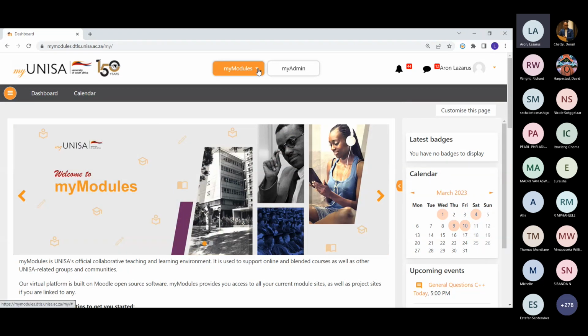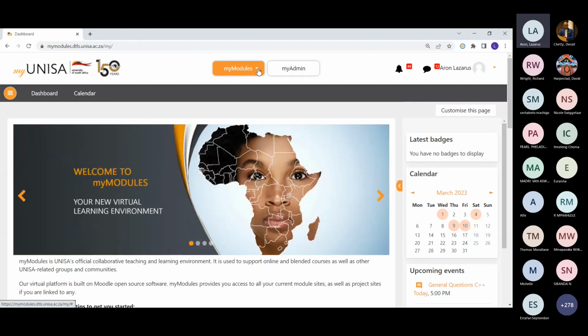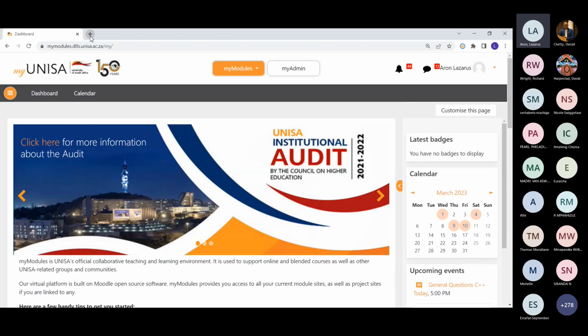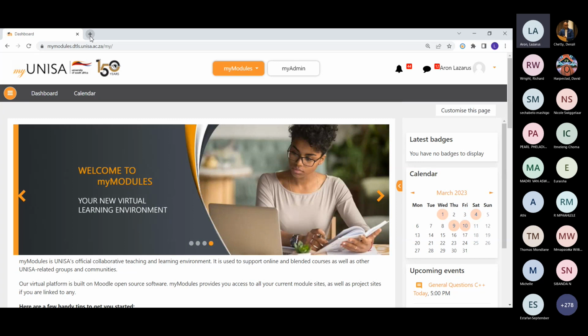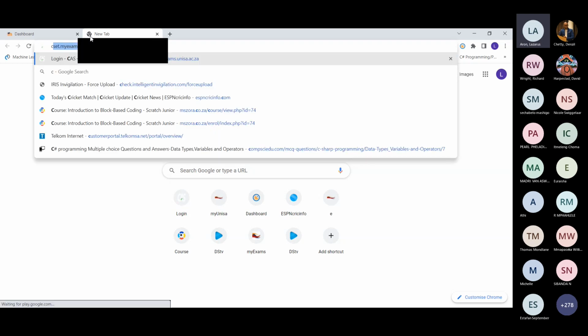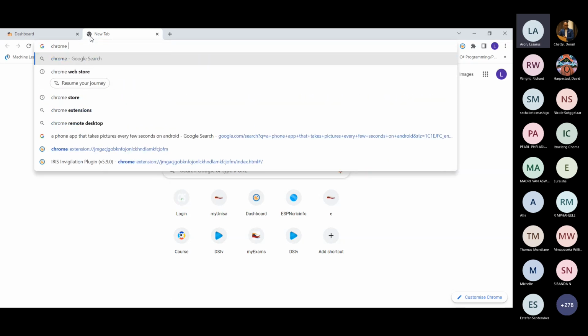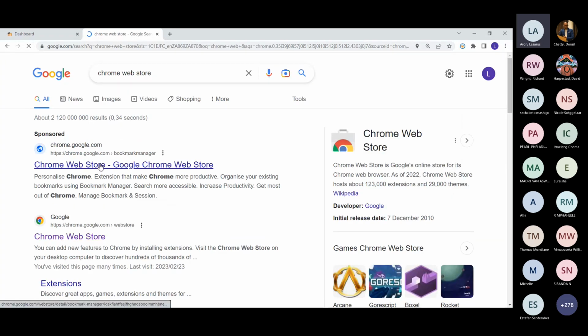Okay, so maybe we should actually start with how you download IRIS quickly. So I'm going to first go to Google Chrome. On Google Chrome, you would search for the Chrome Web Store. Chrome Web Store, hit enter. You'll see it's the first one that pops up. Go to the Chrome Web Store.